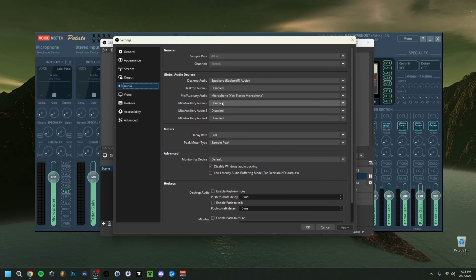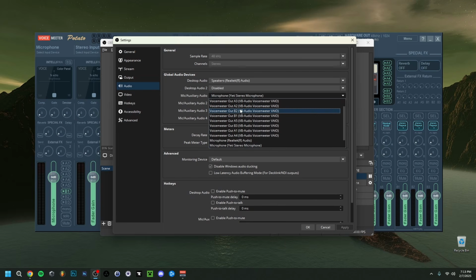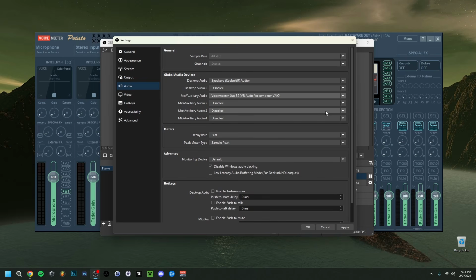If you want to change those, if you go for example to the input, you can see it's the same ones that we saw earlier. So we could actually do B1 again, but in this case we're going to do B2 because B1 is actually Discord and B3 is going to be Google Chrome. So I'm going to select Voicemeeter Out B2 right here. Of course, once again, make sure on Voicemeeter Potato it's selected to B2.